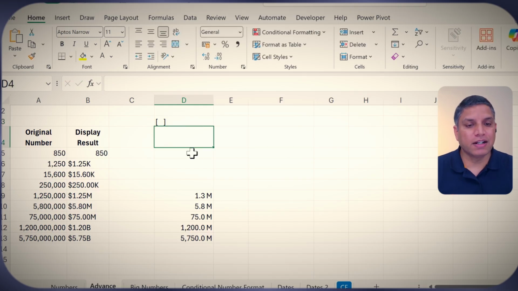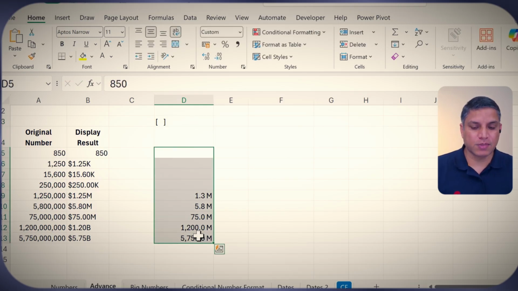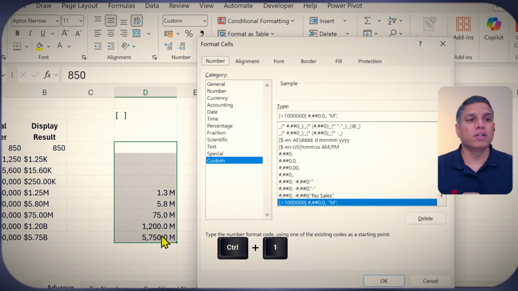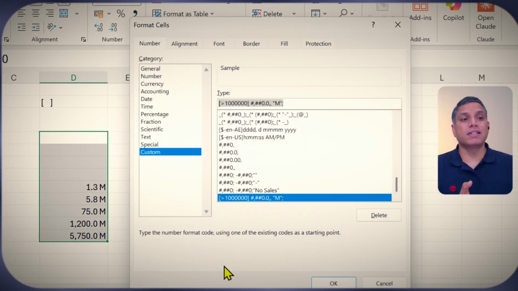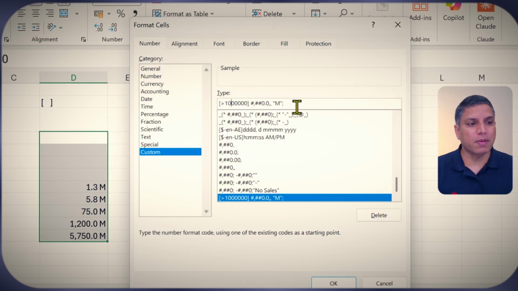Now let's modify it a little more. I am selecting the same cells, Control 1. This was the formatting code for millions, and this is the first section, which gets activated when the number is greater than 1 million. So I will copy the same code, Control C, and paste it over here.